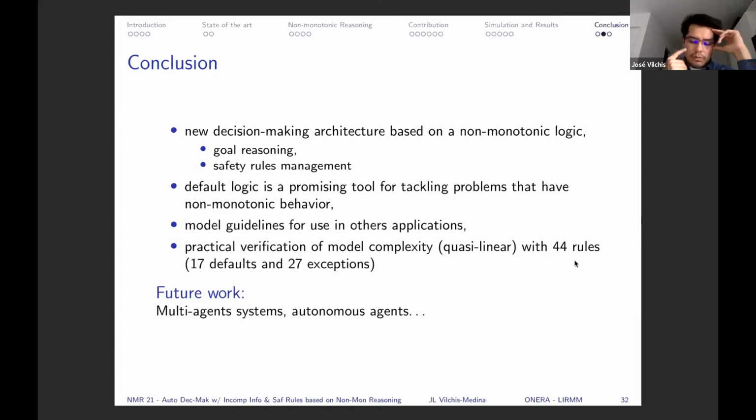And now we are turning to multi-agent systems, and why not autonomous agents, with these guidelines I presented to you.